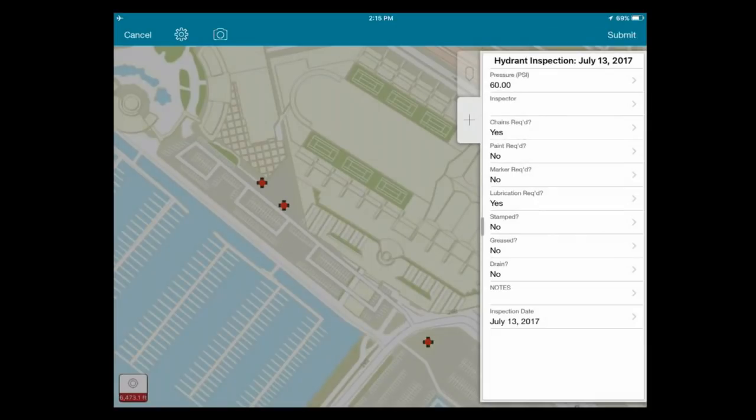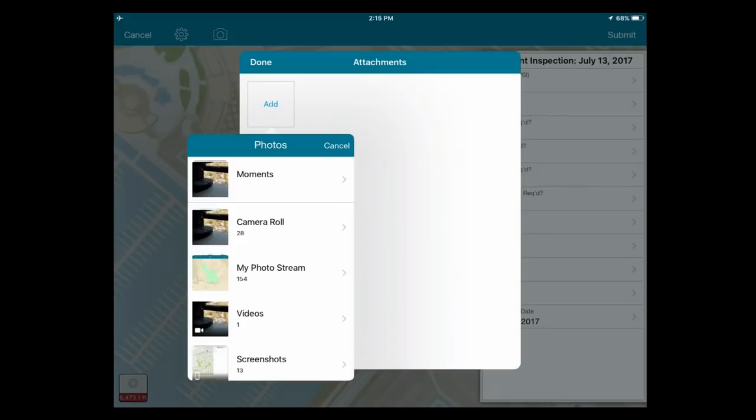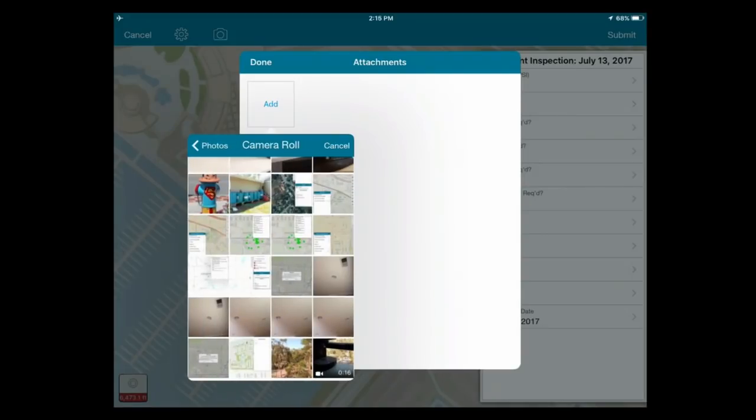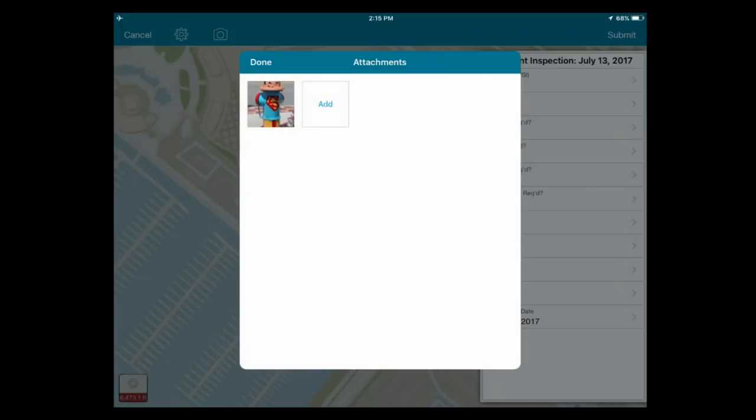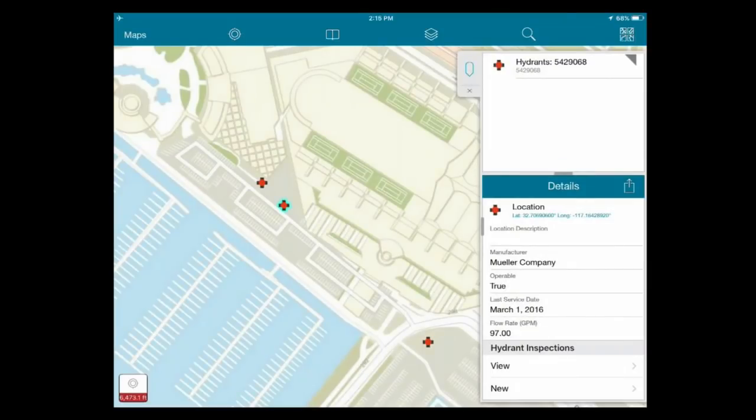And then typically when I'm doing asset inspections, I might also want to take a photo. I can, of course, take a photo like we showed earlier, or I can choose one from the library on the camera roll on your phone. Here I've got a pretty super hydrant, if you can see that. And now I'm going to submit that. And what you see is it stored it on the device. So remember, we're working offline.